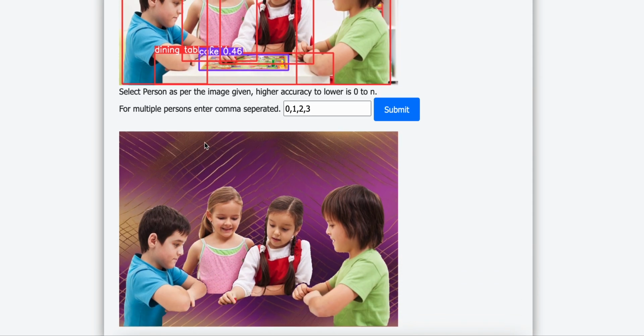Yeah, as you can see, the generated background has a golden and purple gradient, and the children are segmented.